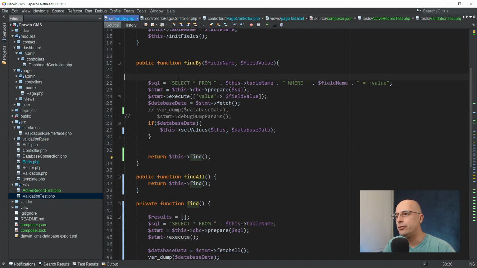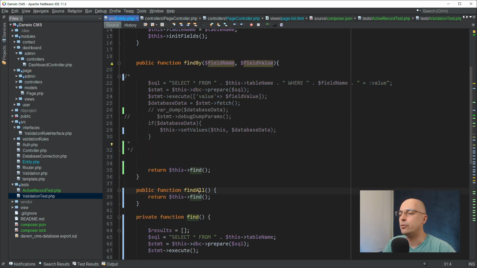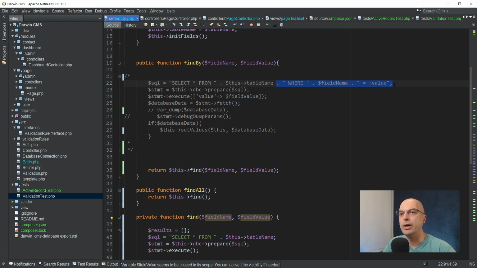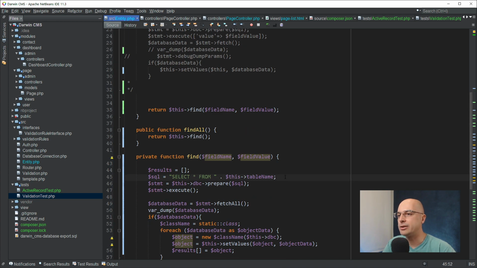But now it's very easy for us to refactor because we are confident that the find all is working fine. So we can just return this find. And since we have this field name, field value here, I'll just pass them to the find and put them here. Before I forget, there is this where that we need to append to the SQL.